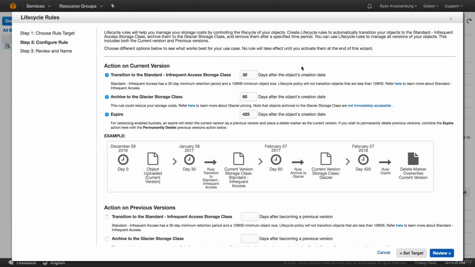And so we might want to do that 425 days later, or we might want to do that, let's say, 61 days later. And so there we go. So let's run through this again. So I create the file. It's uploaded to S3. 30 days later, we are going to transition it over to infrequently accessed storage. And then 60 days after the creation date, on February 27th, it's going to be archived off to Glacier.